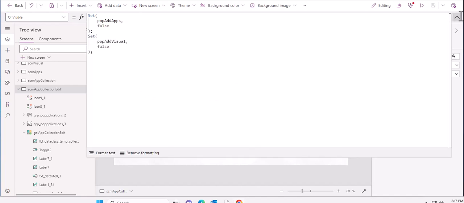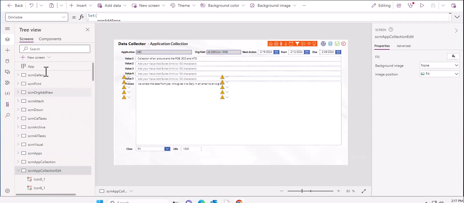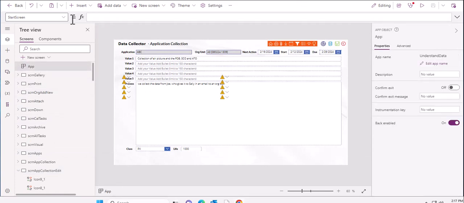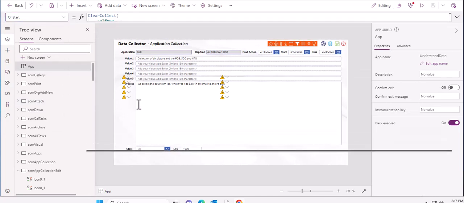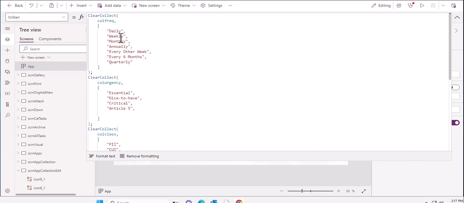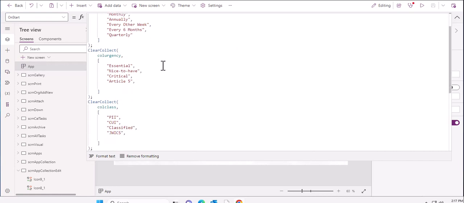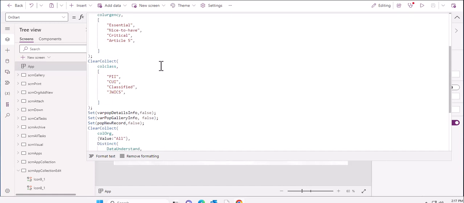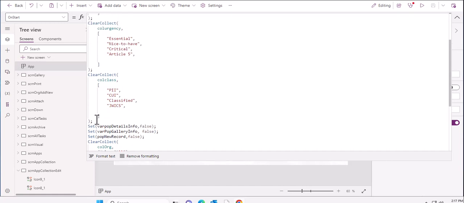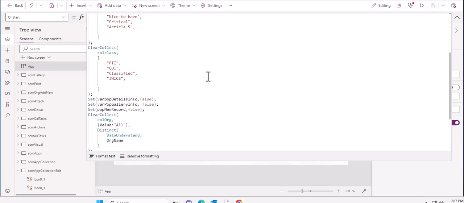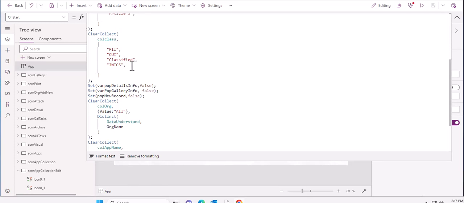It's not there, so it must be in the app. There are different places you can set those collections. You can do them in the on screen, or on start for the whole app, and you can see I do a lot of my collections here, especially those that are static by nature, meaning they don't have to be updated. So this is a collection called Col Class, and you can see the 4 classifications. That's a static collection, meaning that it's not using any other data except the data that we've provided for it.